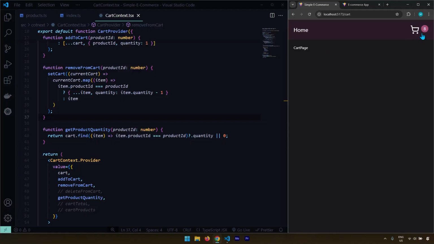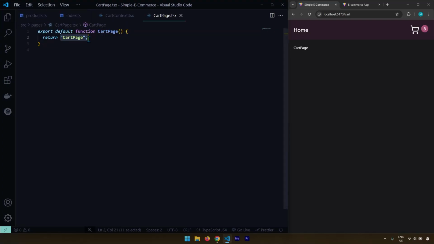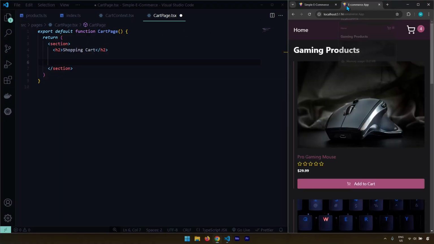So if I click on it, we can see there is nothing, but we have 8 items. It doesn't matter which items, but we have 8 items. So let's come right here. We have our cart page. Let's jump into the cart page. And as always, the first thing that I would like to do here is create the HTML. That makes the most sense. So I'm going to have a section element. Within there is going to be an h2 that is going to say shopping cart. And after the h2, we are going to first check if there are any items within our shopping cart. If there are any items, we're going to show them. Otherwise, we're going to show a different message.